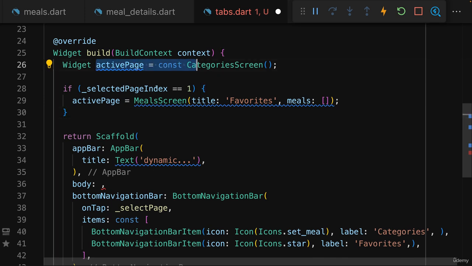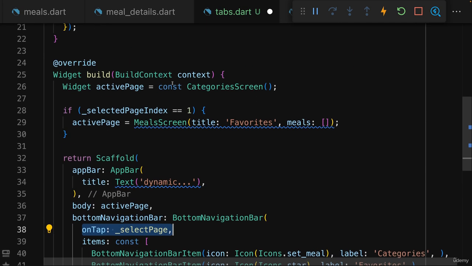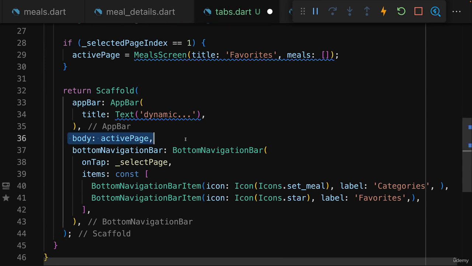But now we have the logic for switching between two different screens, and now we can use active page, which contains one of these two screens, as a value for body. And with that, we got the logic to change the index, and based on the index, we change the screen, which we output as body here.